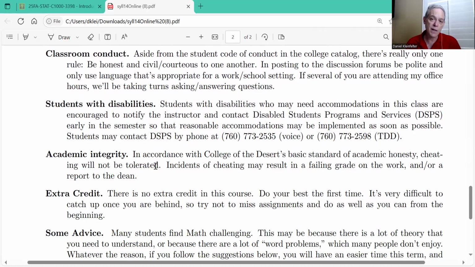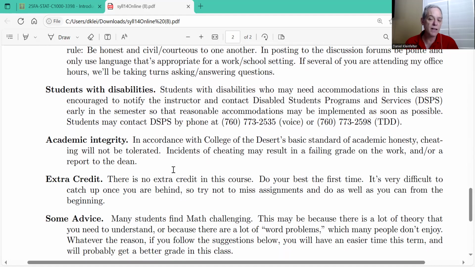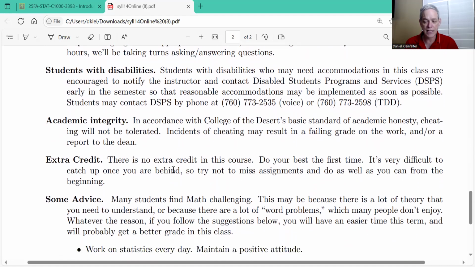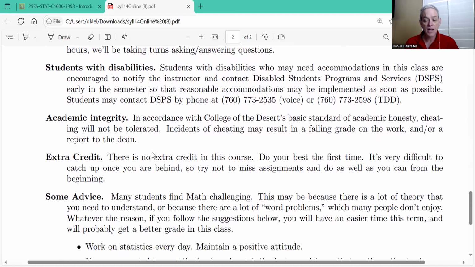Students with disabilities, read through the paragraph and let me know if that applies to you, and also check in with DSPS as soon as possible. Cheating is not tolerated. Incidents of cheating may result in a failing grade on the work and or a report to the Dean of Math and Science.